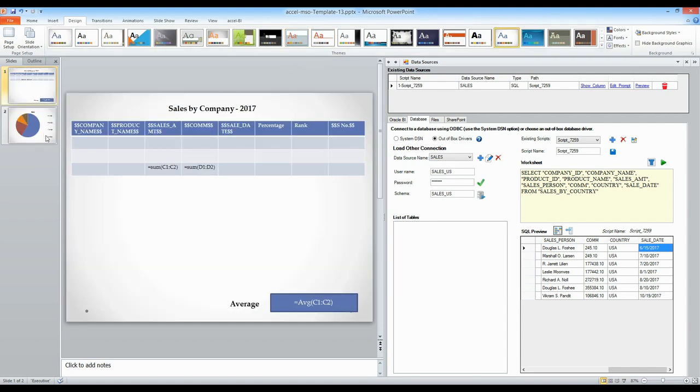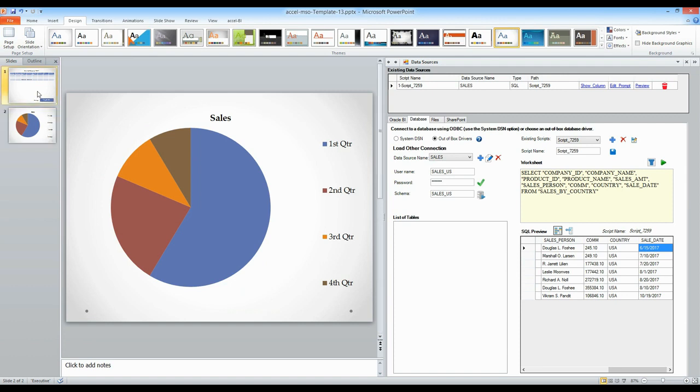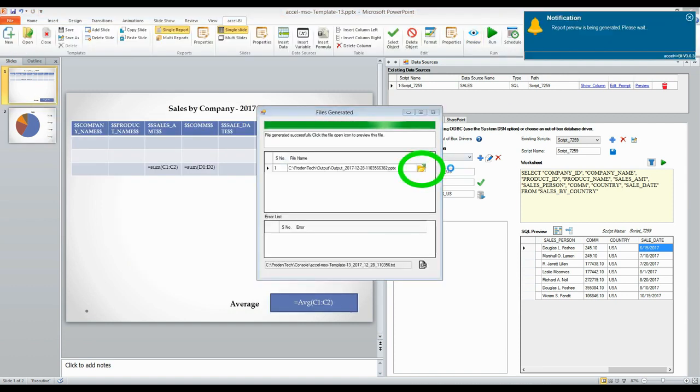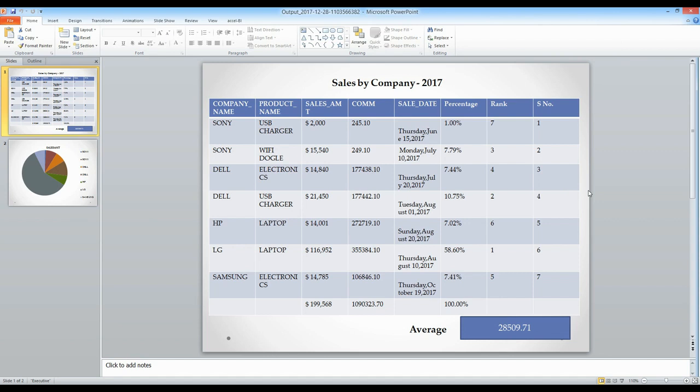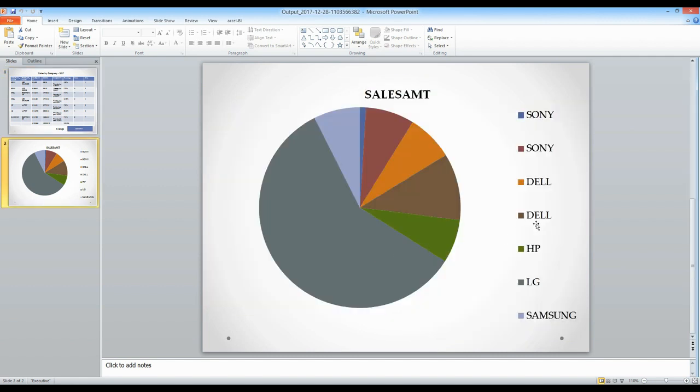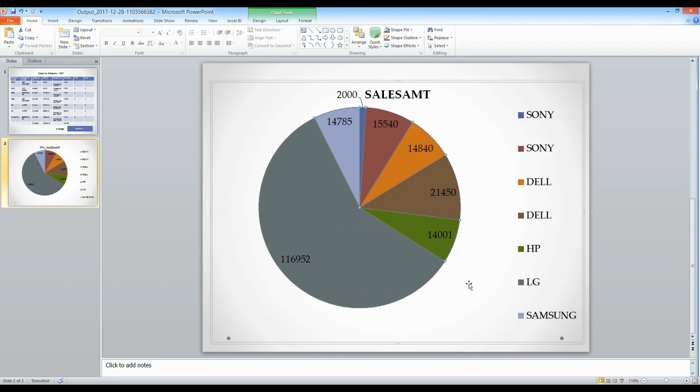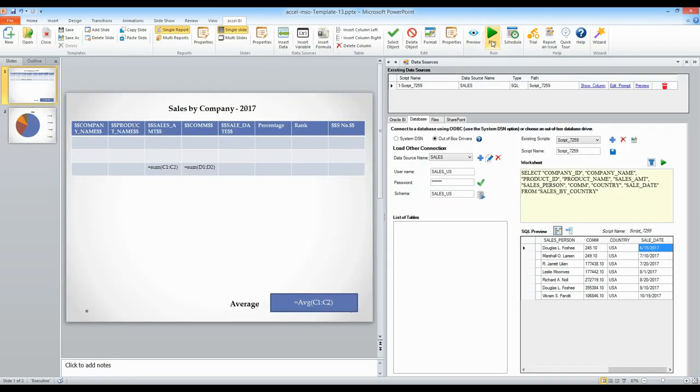Once the template is designed, click on the Preview button. Designs are updated successfully. You may add labels also. Finally, use the Run icon from the accel-BI ribbon to generate the PowerPoint file.